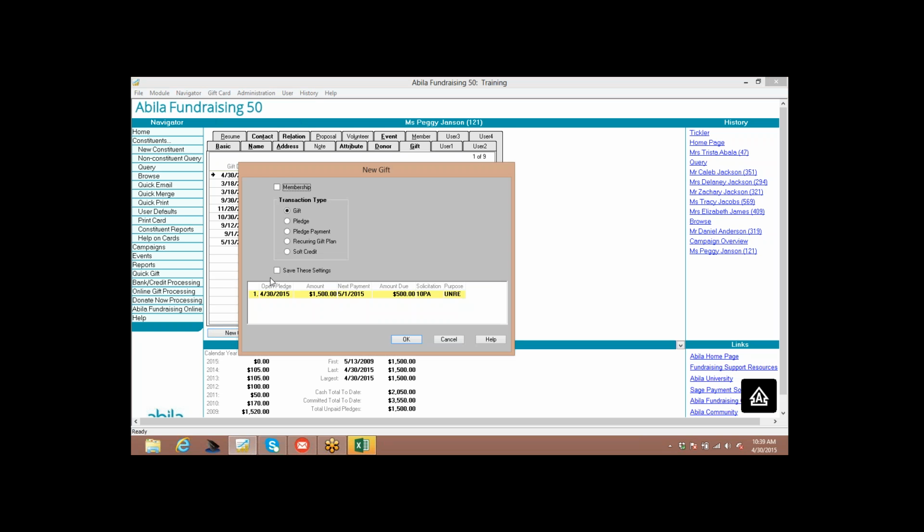Very easily, if I was to now receive a check from them, notice the first thing that pops up for me is the fact that they have an outstanding pledge. So it gives you a visual reminder here and makes it very easy to remember that, hey, this $500 check is probably indeed a pledge payment.